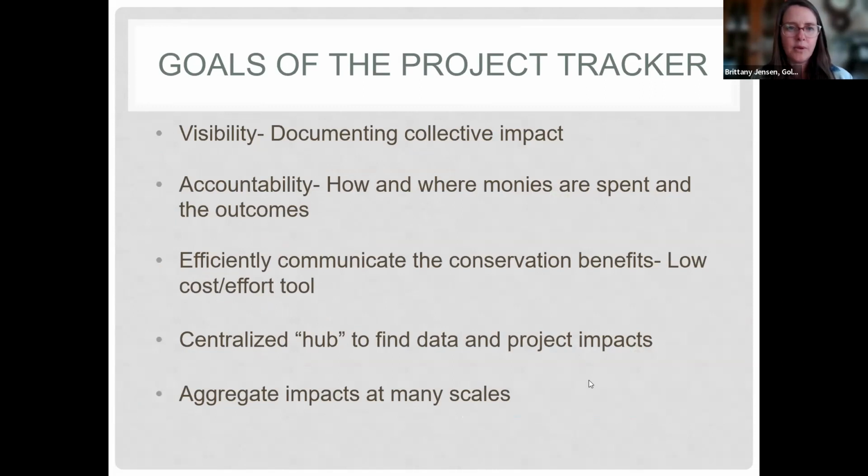So the goals of the project tracker: first, visibility. Really documenting our collective impact, whether at your own RCD, regionally, or statewide. Second, to increase our accountability. There is some public perception that local districts and government aren't always super accountable about how and where monies are spent and what the outcomes were. So this is one of the ways RCDs can address that concern.